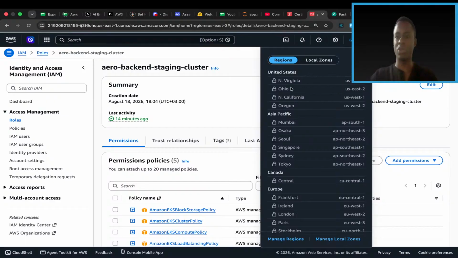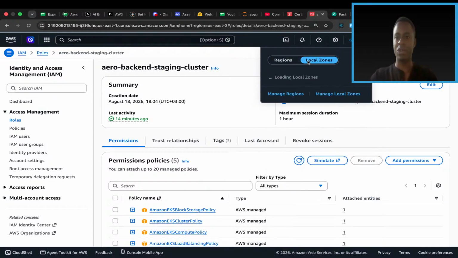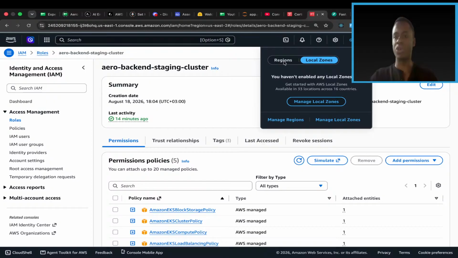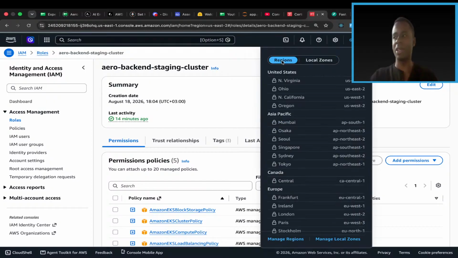So I won't choose US East 2, Ohio. Or you can choose local zones, but I haven't enabled any. For regions, we can do that, but for now, it is showing locked. This is new, so if you face this, you let me know. It could be because of something I'm not aware of, but it's cool.